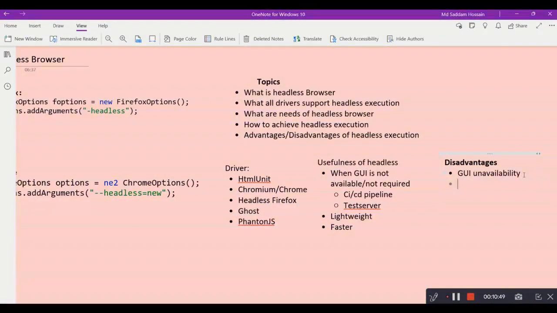Another point is that if the GUI is not available, guys, then it is difficult to debug, right? When you are developing your test cases, you have to find out what the issue is in a particular test case, why the test case is failing. Sometimes you have to verify the test case and your output with the browser, right? At that time it is going to be very challenging and time consuming, as debugging is difficult for headless execution. Yes, these are the advantages and disadvantages.